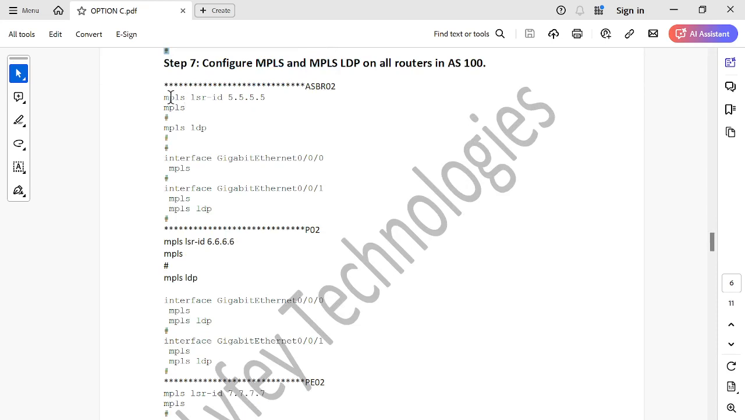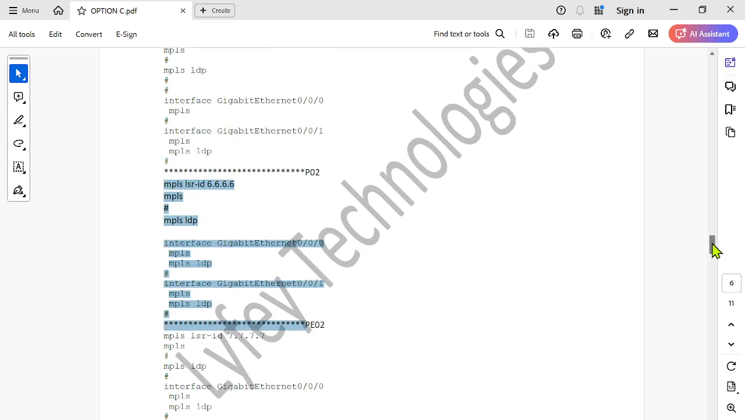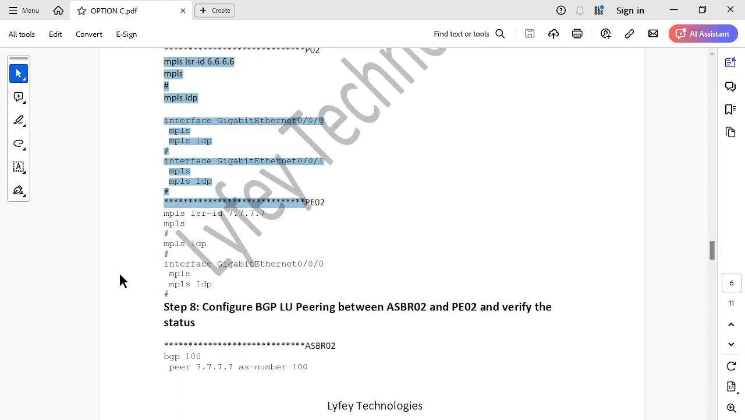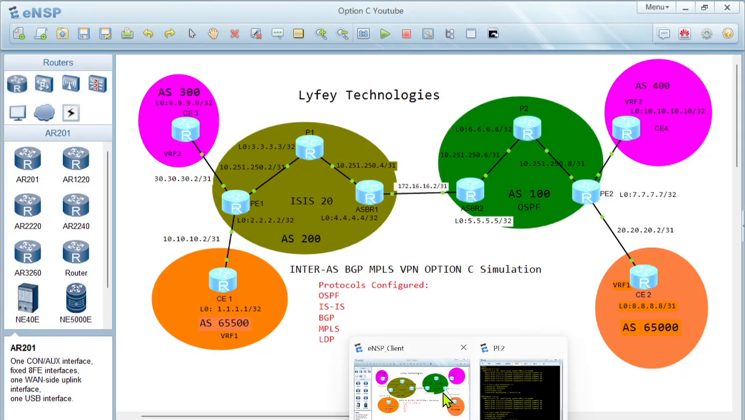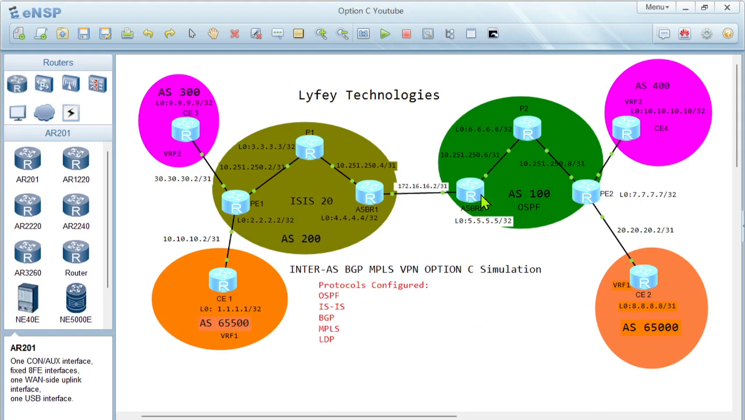So these are the configurations similar to the previous one for option A and option B. No change that we have done on the configurations. So these ones are already configured. We just need to verify that our MPLS LDP sessions are up on the routers. So we will verify the sessions.